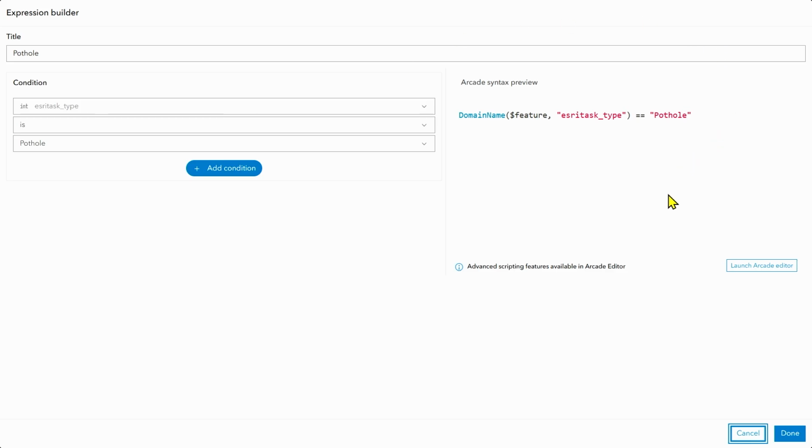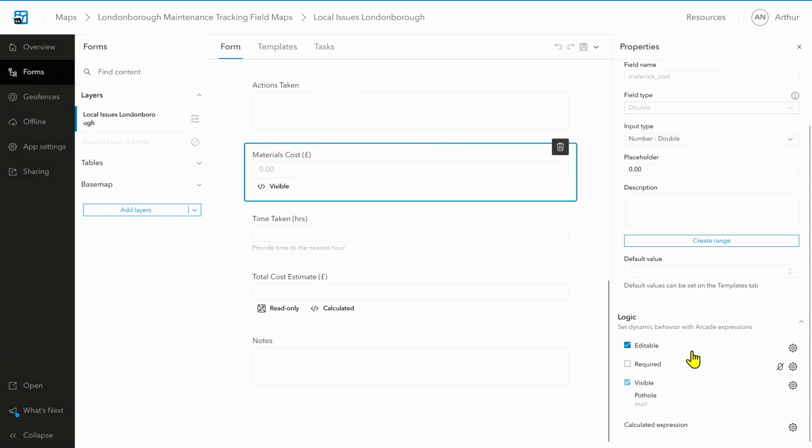But if you do want to dive into more depth, you can always launch this Arcade editor, and you have then full control to script how you want this option to be configured. And you can do exactly the same kind of expression for the visibility, whether or not a field is required for data entry, and also whether or not a field is editable. And this gives you a lot of control for controlling the editing experience in your web form.